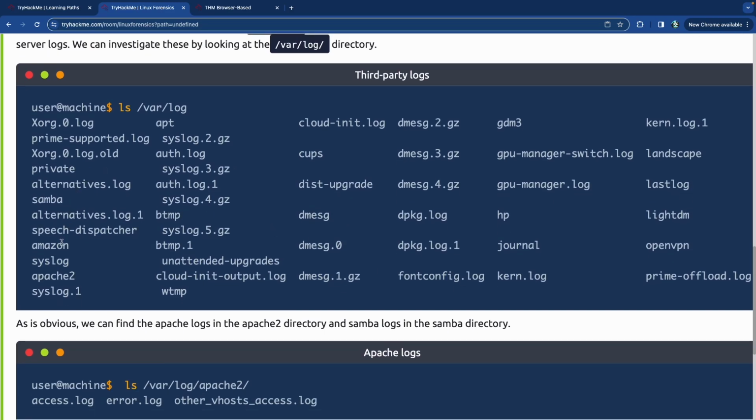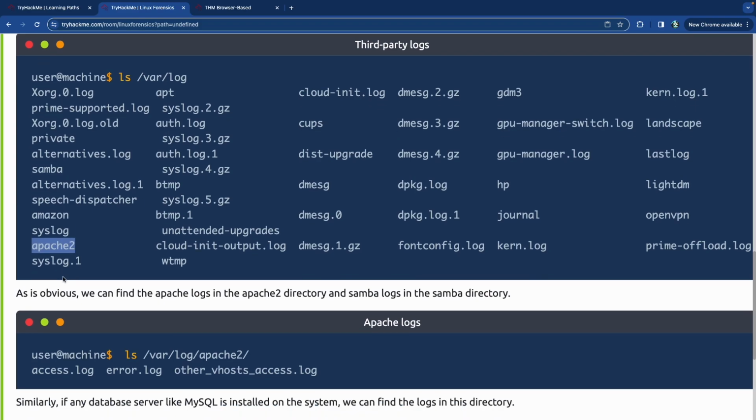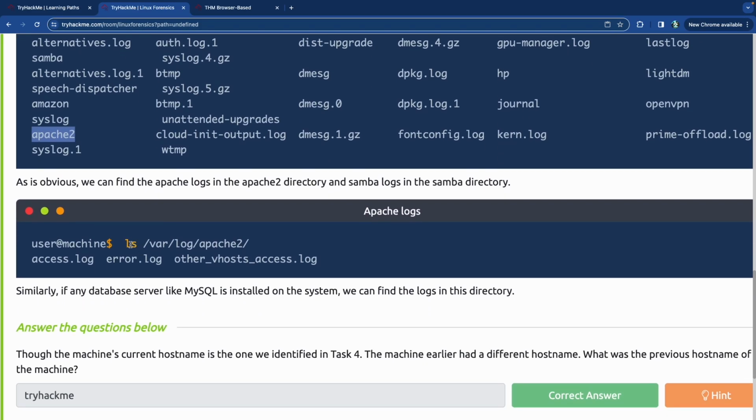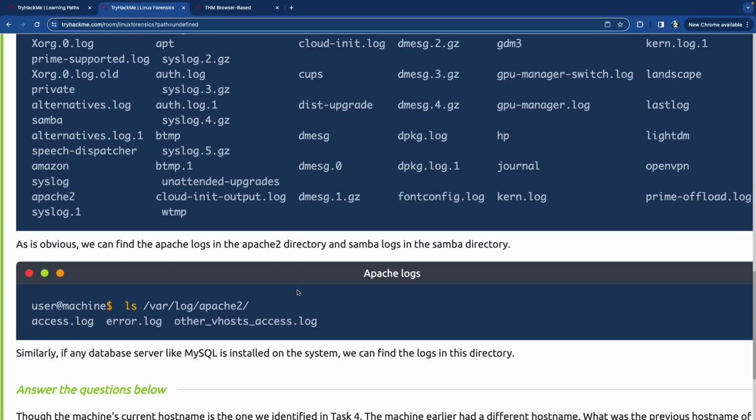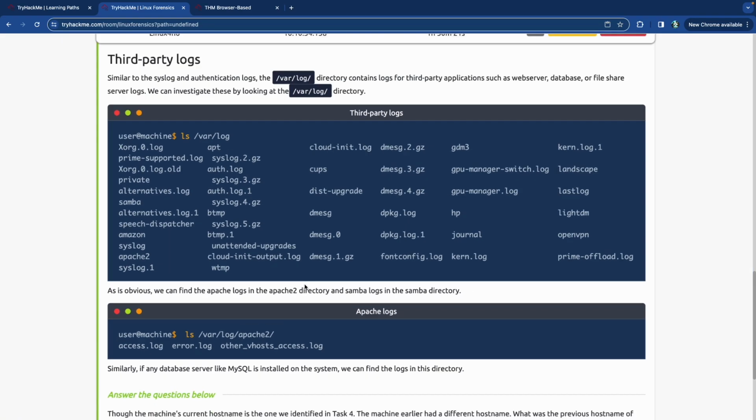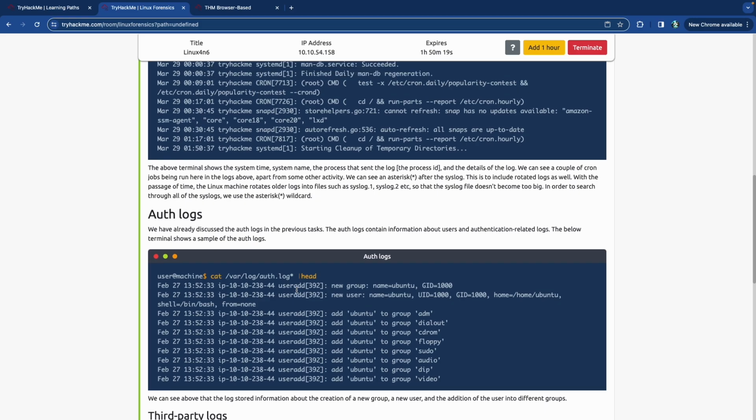And in their particular situation, they had something for Apache. So they were able to actually go into that directory, and they found access, error, and other vhost access logs. So if any database server like MySQL is installed on the system, we can also find that information on here. And that's pretty much it for this task.